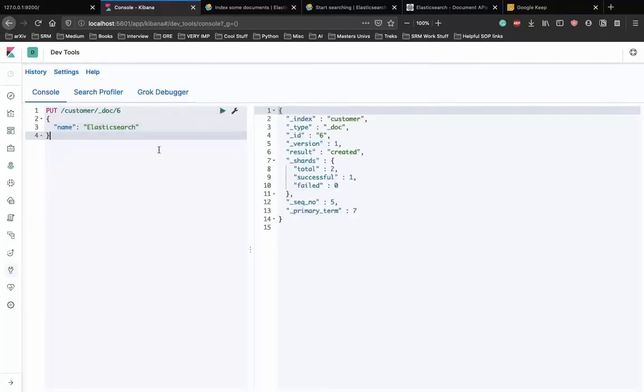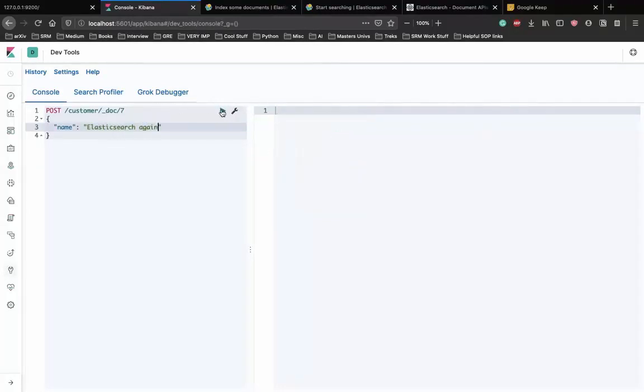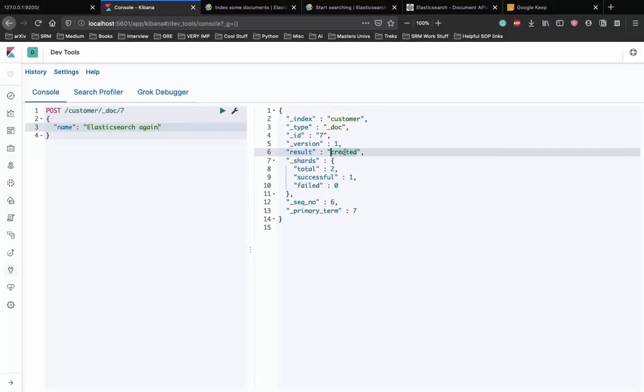And yes, awesome. So we use post here, put here. Now let's use post and make it 7, and let the name be Elastic Search again. And as you can see, it was created, primary term 7, sequence 6, so it starts from 0 to 6. Awesome. Now we know how to index some documents.